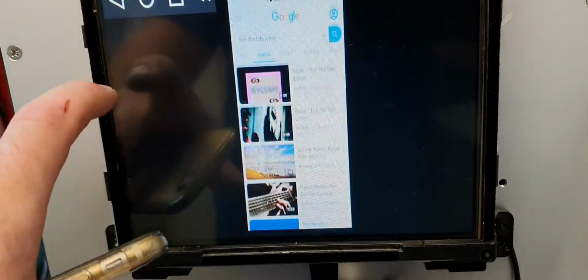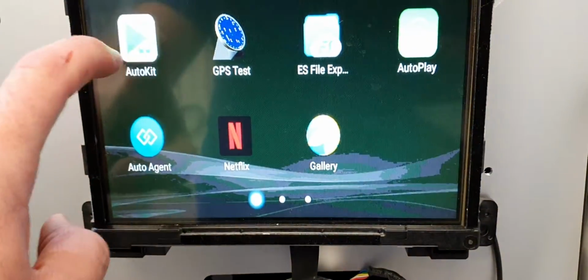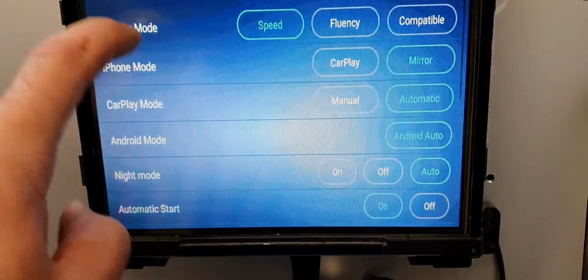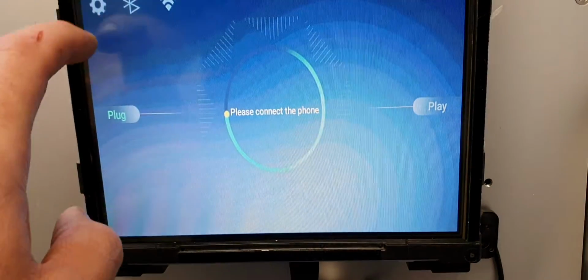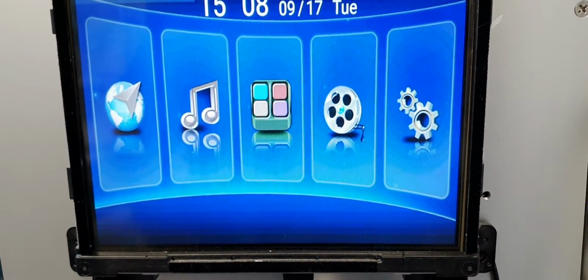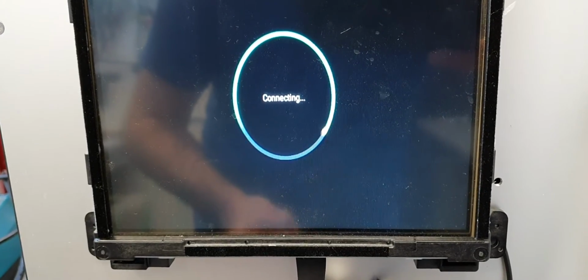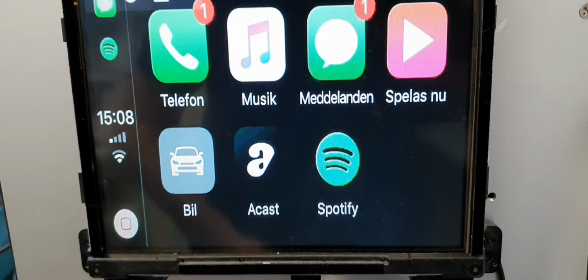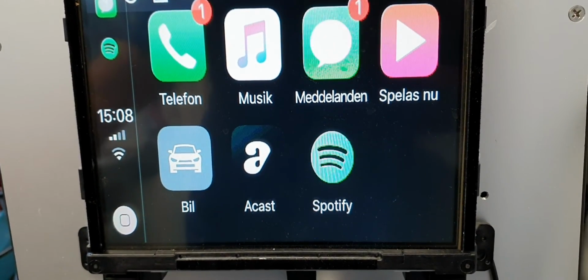We're gonna go back and just select the CarPlay instead. Here you have CarPlay. Now we can see when you're in the system. Now we're plugging in the phone, it will automatically start the CarPlay mode. So if you have the AutoKit updated to the latest version, you got more features. Thank you.